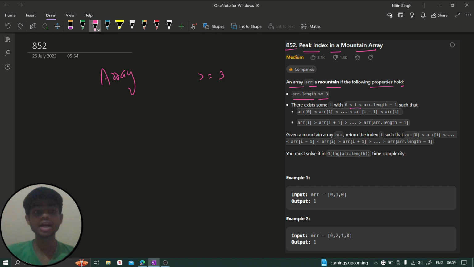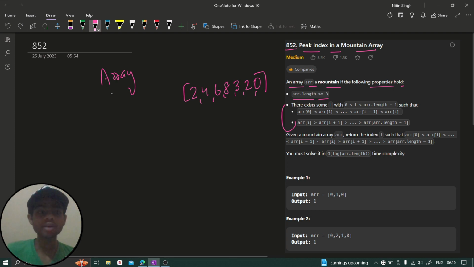That means, such that arr[0] less than arr[1] less than, and so on, up to arr[i]. So the simple thing, guys, these two lines say there is an array which has a length of 3 or more. So let's make an array, let's say 2 4 6 8 3 2 0. I have created this array, so each number is a different element. Now there exists some i, which means we have to find such an index. Here you can see this is index 0, index 1, second index, third index, fourth index, 5 and 6. So let's say i is nothing but 3. So what should we do?